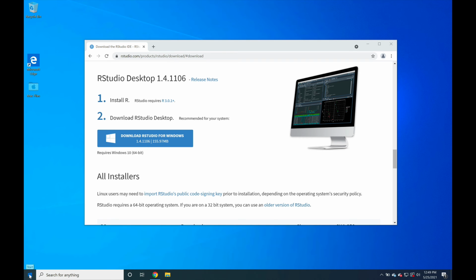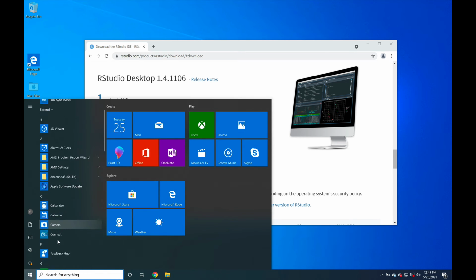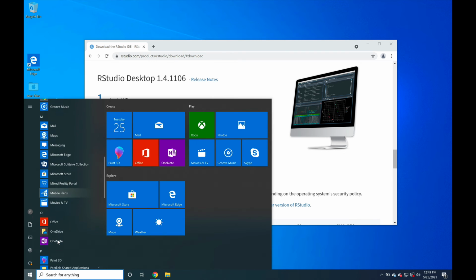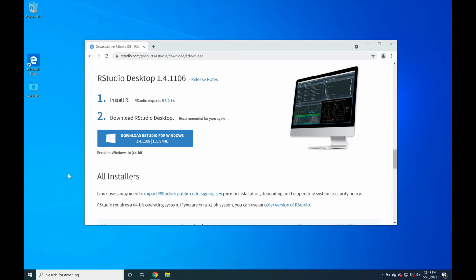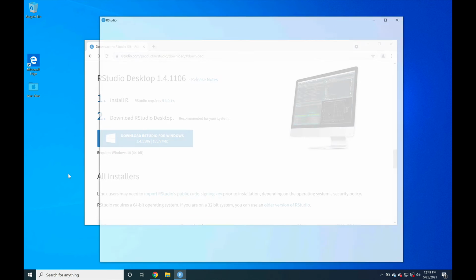side where our start menu is. Click on the start menu icon, scroll down in that start menu until we see RStudio. Click on the folder to expand, and then select the RStudio icon to launch RStudio for the first time.